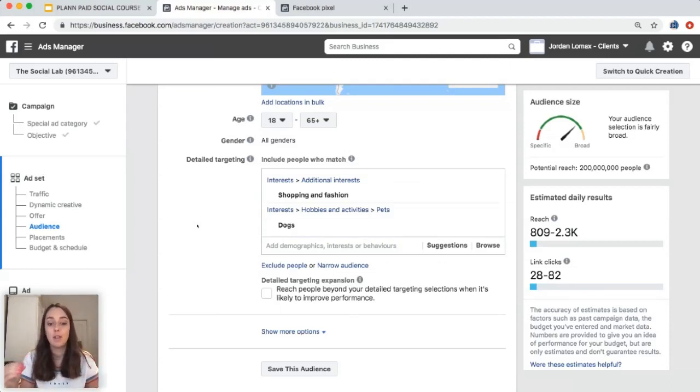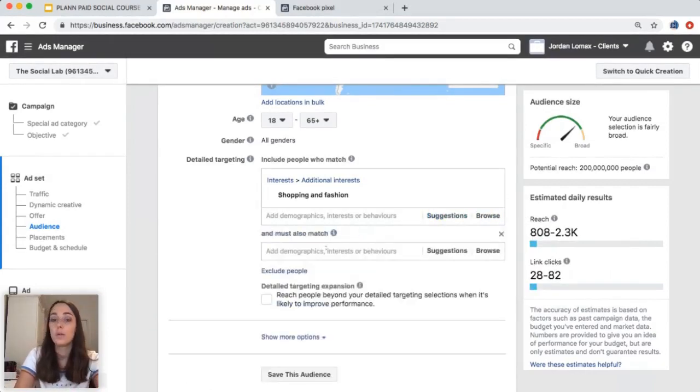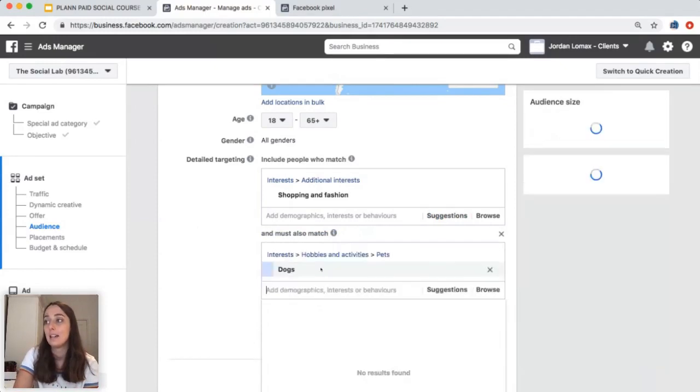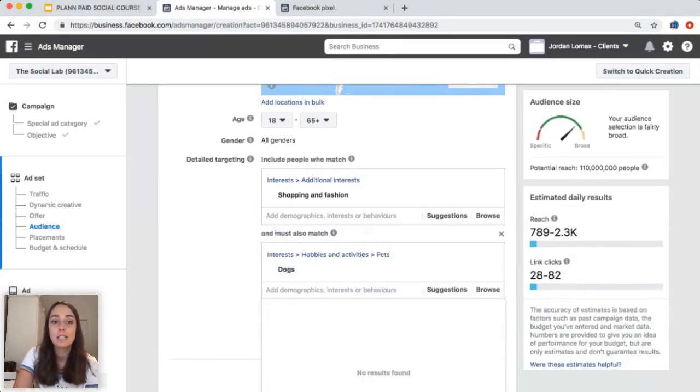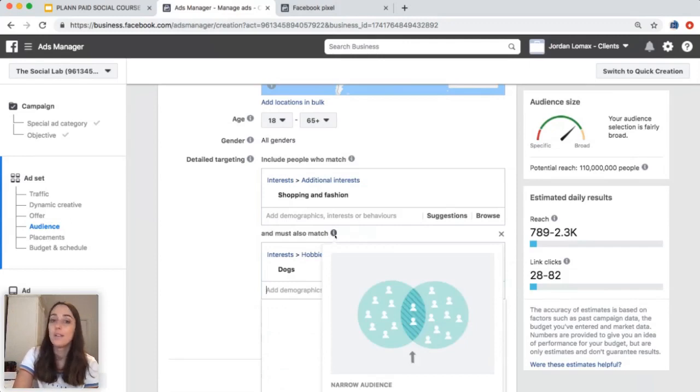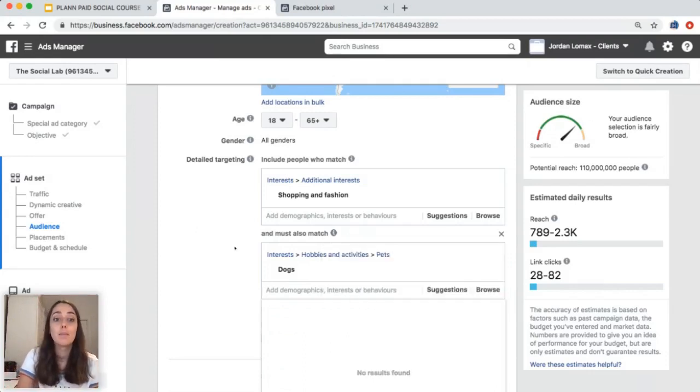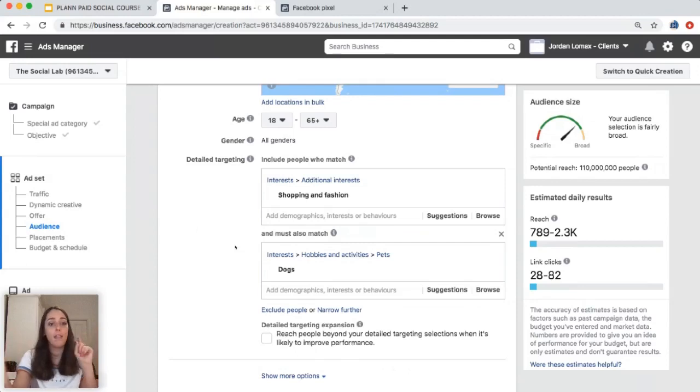You want them to be invested in both of those things. If that is the case, there is something down here called exclude or narrow audience, and you need to make sure you click narrow audience. So instead of having dogs in there, I click narrow audience and put dogs in here. See now it says here, and must also match. This is a really good diagram. That Venn diagram, this is now targeting those people in the middle of the Venn diagram. If I had left it before, it treats them as two circles and they can be from either one of those circles. It's one of the most important things.